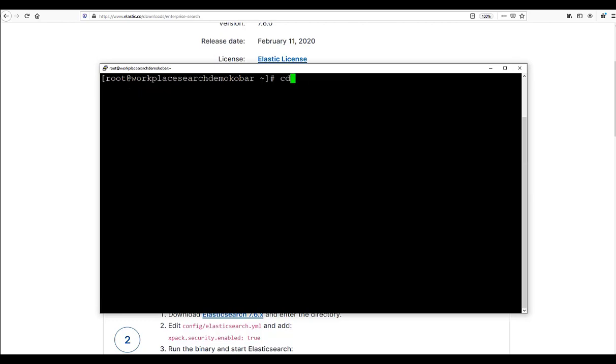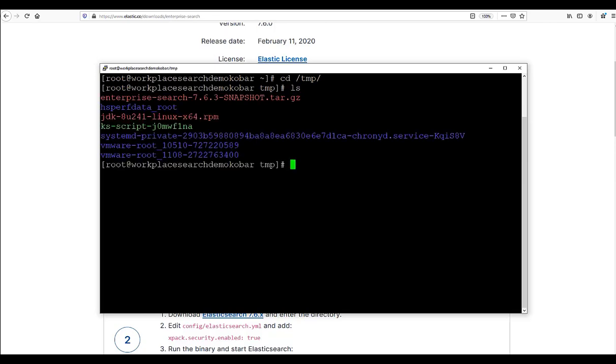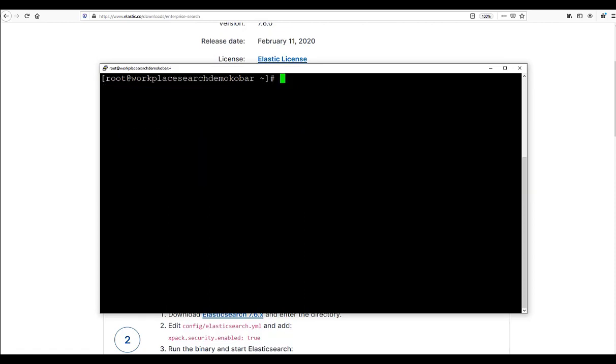And now, what I've done is I've copied over the enterprise search. I've downloaded that, and I've uploaded it as a tar.gz. Let me go back to home, and then I'm going to hit clear, just so we have a clear screen.